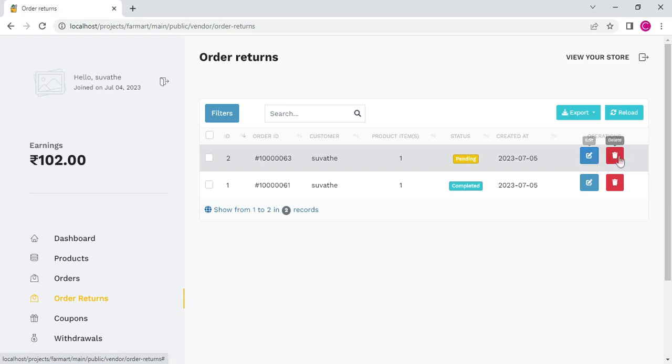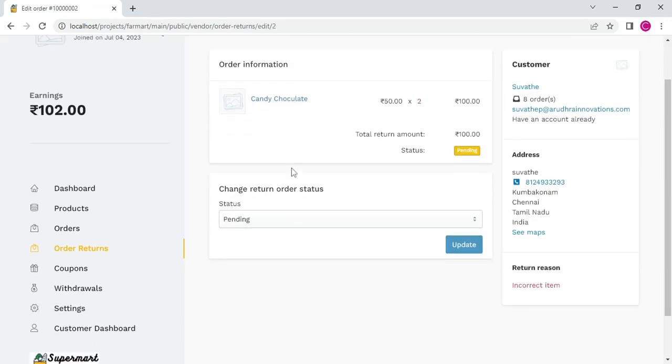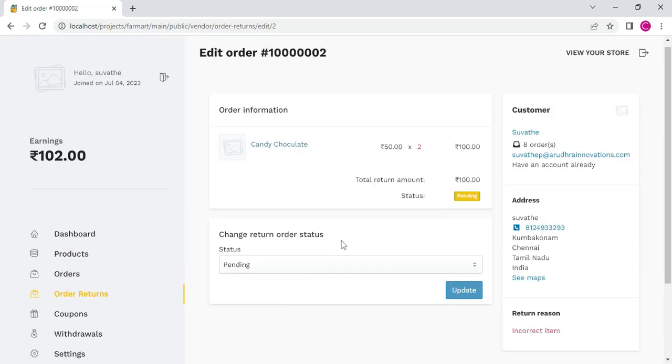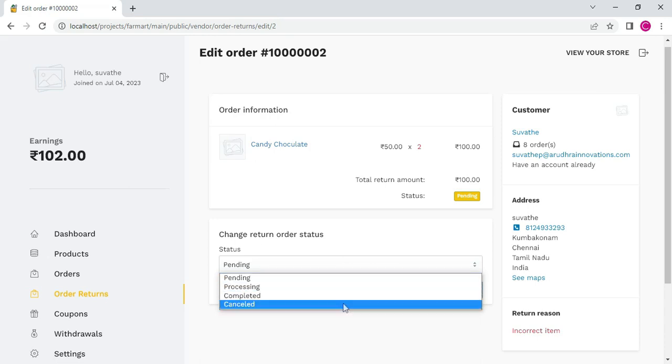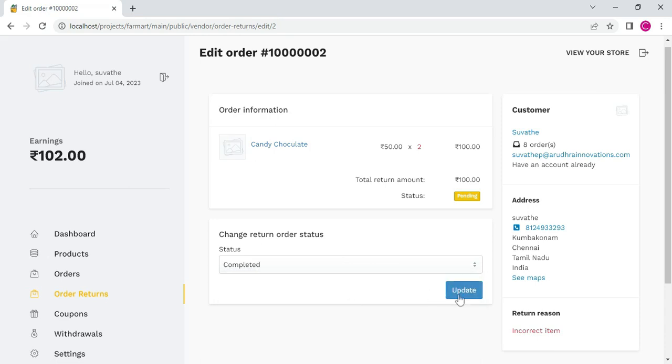If you want to edit the option and update the status, you can click edit. You can update the items and the return reason, and view all the details. The reason is incorrect items. The status options are pending, processing, and completed. You can choose one and enter it, and it is submitted and updated successfully.